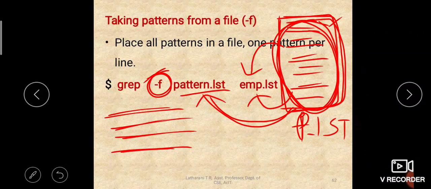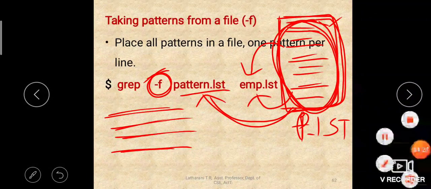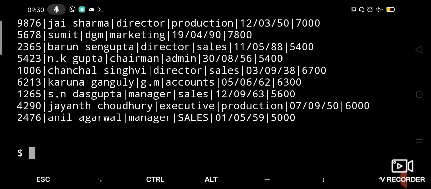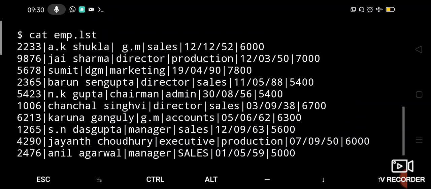Okay, so let us execute these commands and check. Here I have created a file called emp.list, where I have stored the details of the same kind that I showed you earlier. So let us see the contents of emp.list. Let us say cat emp.list. Okay, so these are all the contents. I have used the pipe symbol as a separator, and I have stored all these contents in this file emp.list. Accordingly, you also can create a file like this and store these contents.